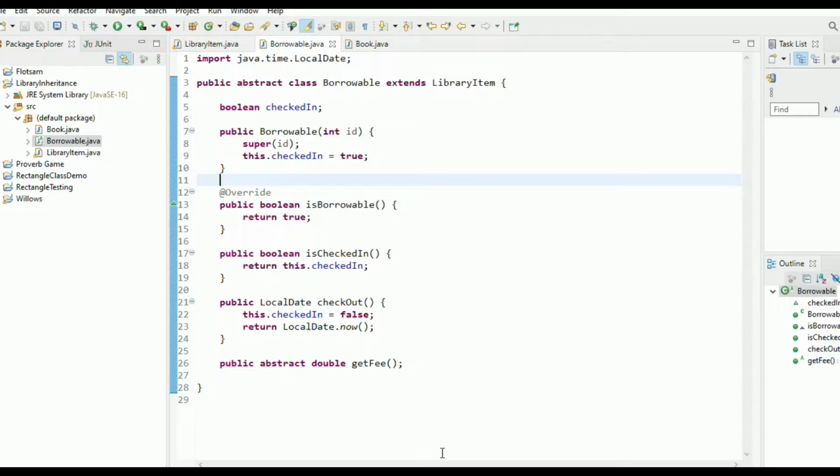The isCheckedIn returns the value of the field. Checkout sets checkedIn to false and returns a dummy due date, the current date. This will be overridden in the various subclasses, which all have different due dates. For books, it's 2 weeks from the current date, for DVDs 1 week, and for museum passes 1 day. I'm not sure how long you check stuff out for in my library, but let's say it's 4 weeks.